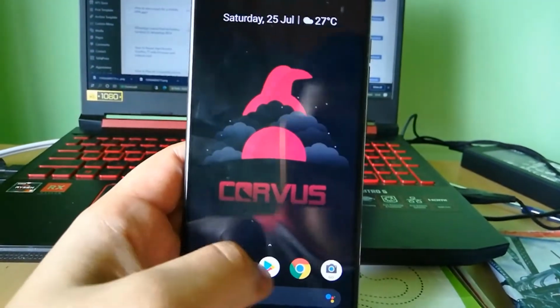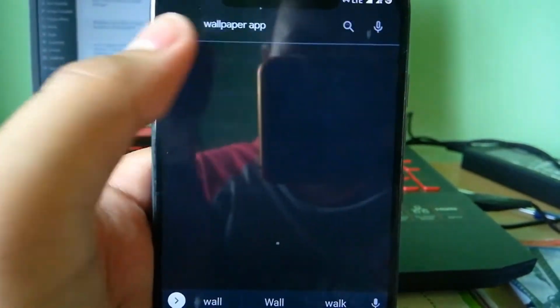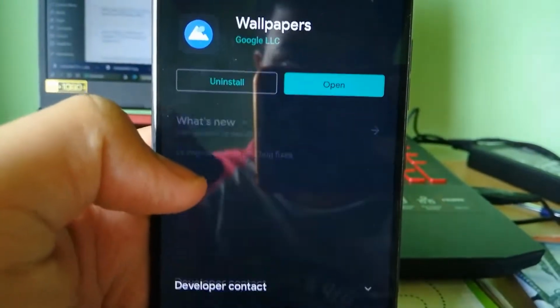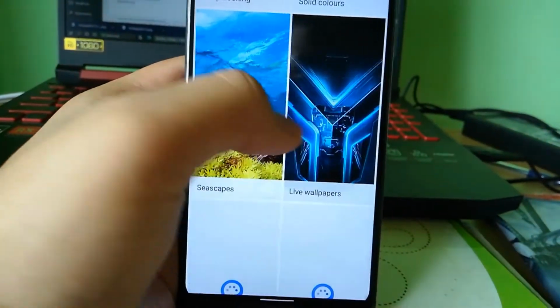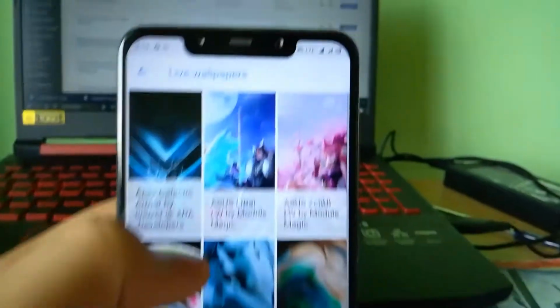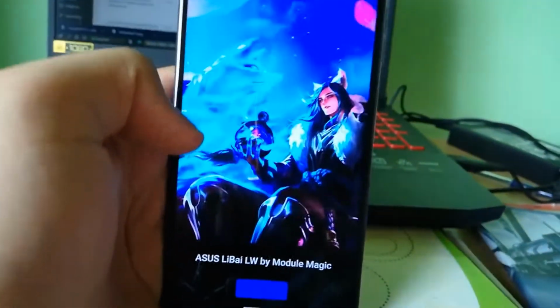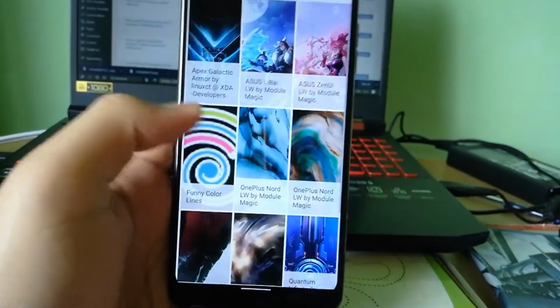Now go to the Play Store and download a wallpapers app. You can use any live wallpaper setter or live wallpaper app, but I suggest you download the Google Wallpapers app. It is easy to use and it will work with most wallpapers. I will install it and open it, and let's find the live wallpaper section, and there it is. We have installed these two live wallpapers, so you can set them as your home screen or lock screen according to your preferences.